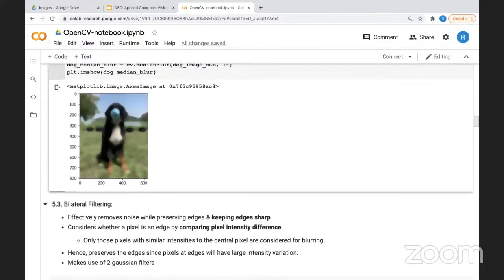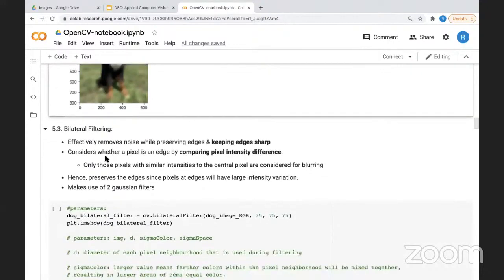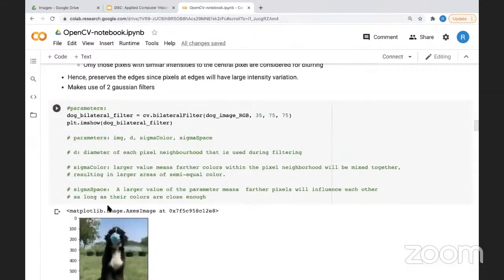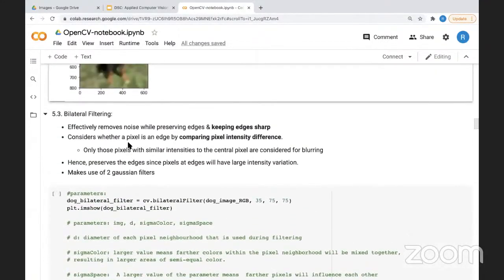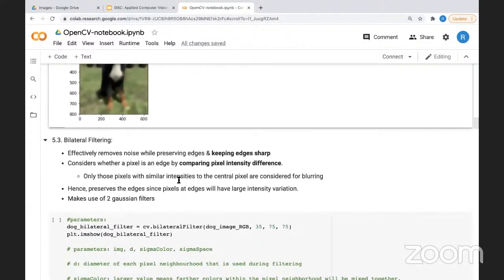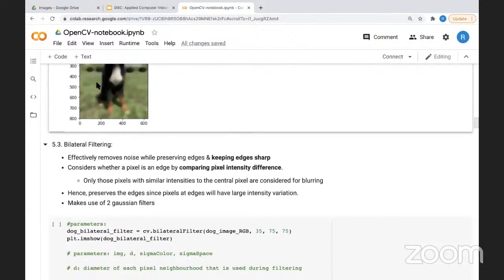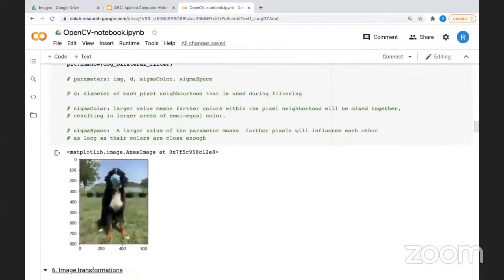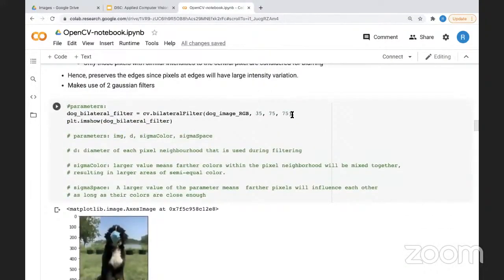To improve this even further, we have a method called bilateral filtering, which ensures that the edges are sharp like this. How this works is that it compares the difference in pixel intensity within the kernel. Only pixels that are of similar intensities will be considered for blurring. So if you're at an edge, you can see that the pixel intensity would be very different, so they would not be considered for blurring. This ensures that the edges do not get blurred and hence remain sharp here. There are a few parameters here that you can play around with and you can find out more from the OpenCV documentation.